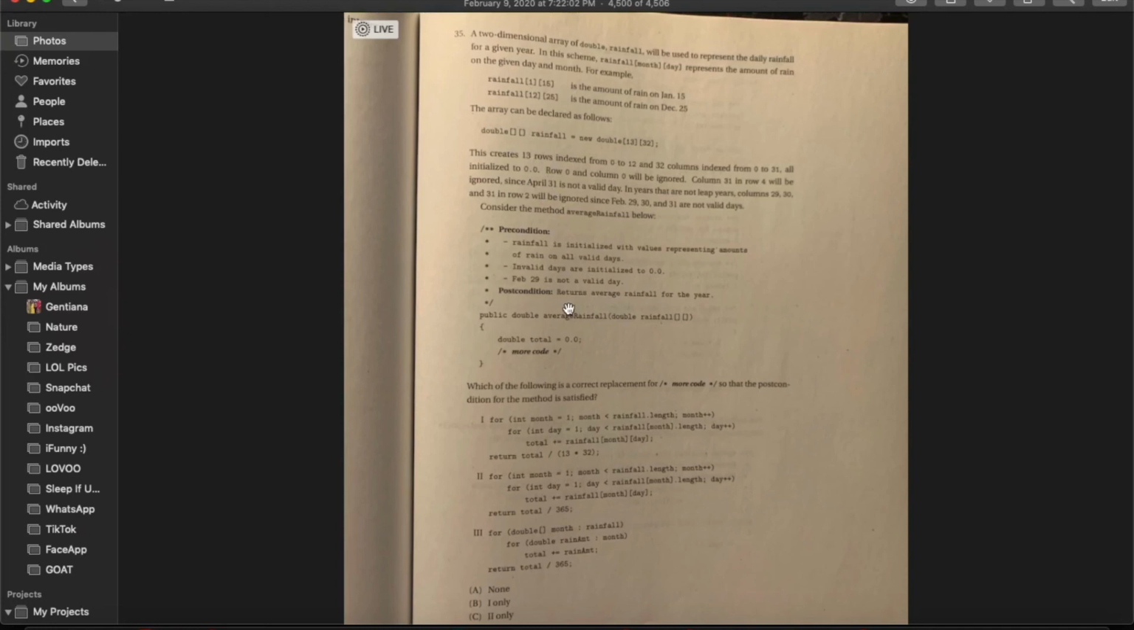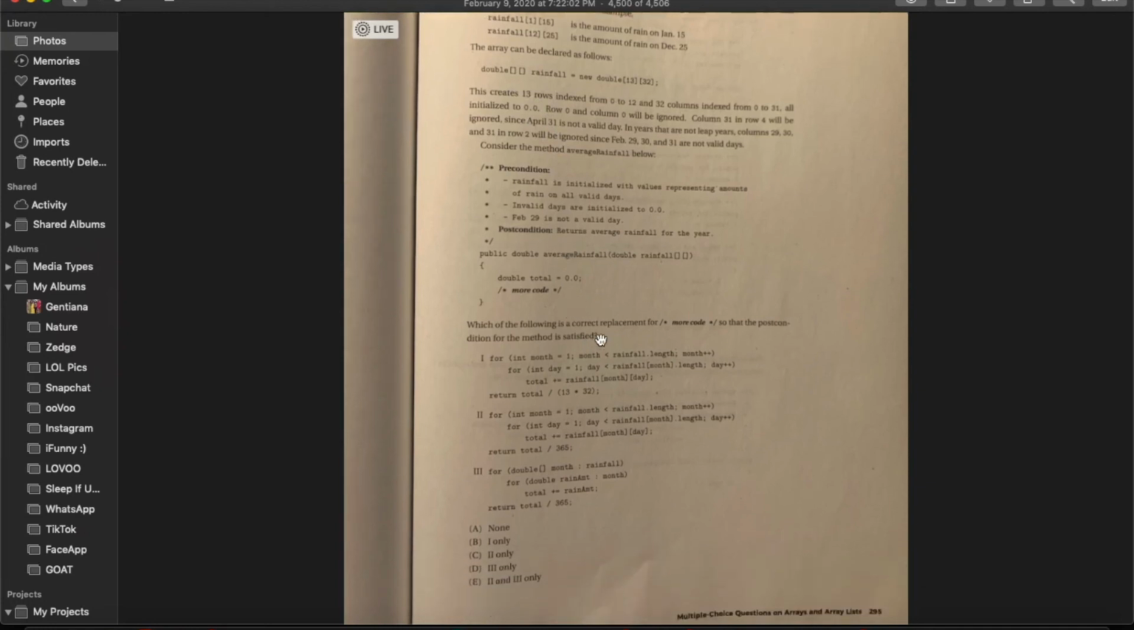Alright, that's correct. Which of the following is the correct replacement for the code so that the postcondition of the method is satisfied? The postcondition is that rainfall is initialized with values representing amounts of rain on all valid days. Invalid days are initialized to 0.0. February 29th is not a valid day.